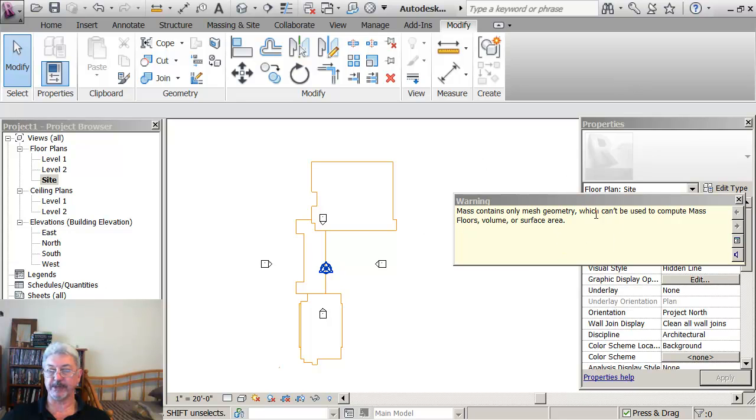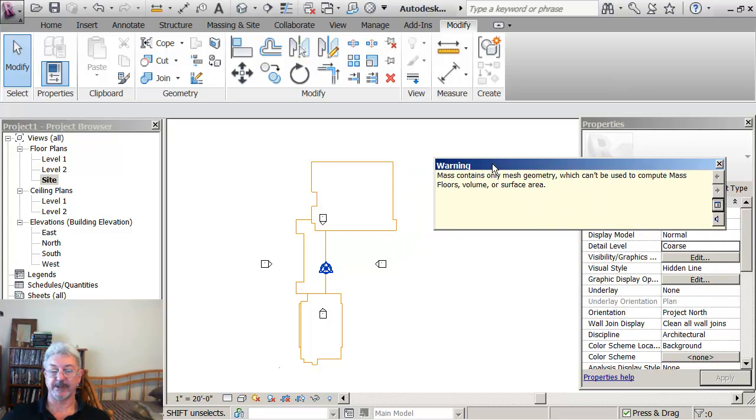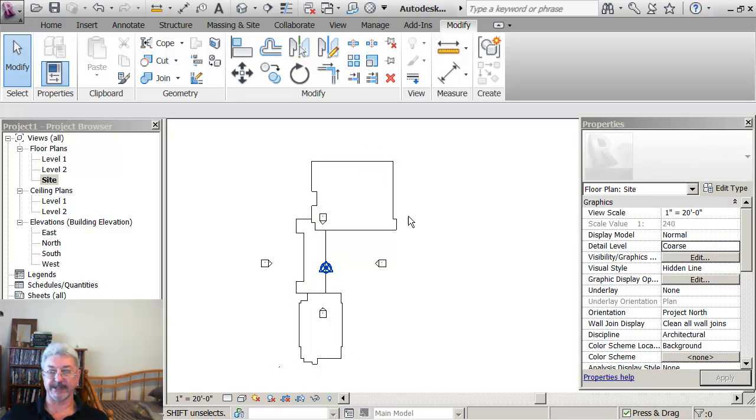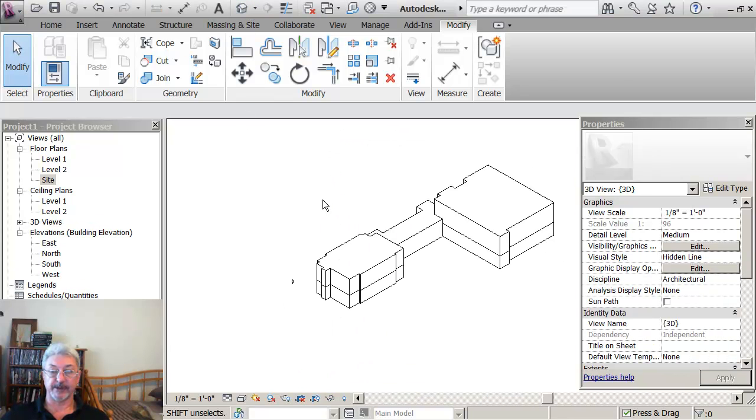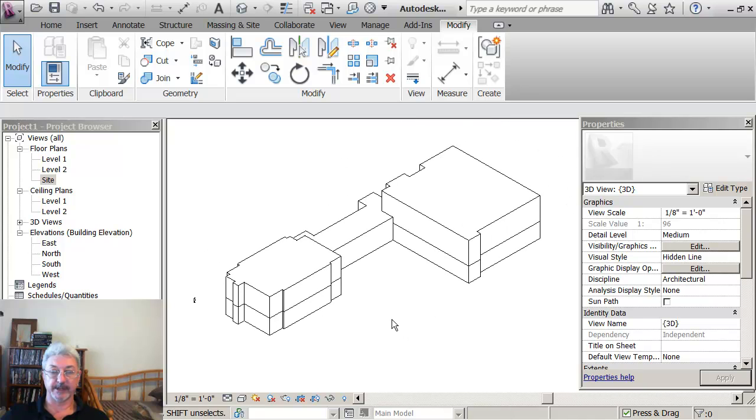It tells me it's only got mesh geometry, that's fine. SketchUp doesn't know what volumes are really, although the mass geometry created in Vasari can track all of that stuff. You're not getting that from a DWG, or you're not getting it from a SketchUp, or you're not getting it from Rhino. I'm now going to look at it in 3D. So I'm looking at my project, and I can now start to work.